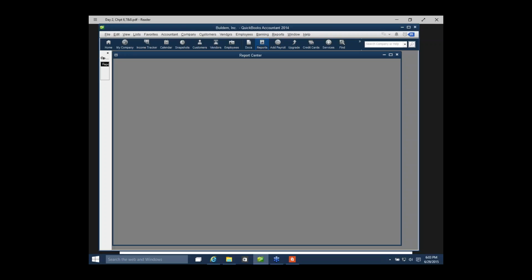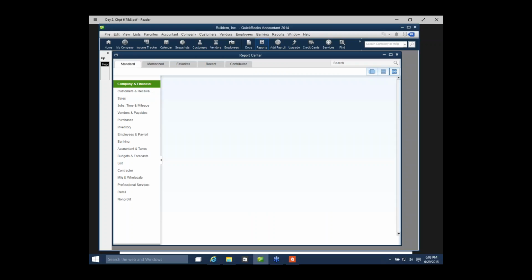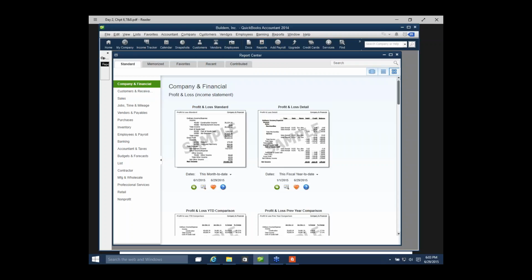I personally do not use the Report Center to generate my reports, only because there's an efficient way to find your reports rather than going through the center. But as through the tutorials and the manual, we're going to show you this path to the Report Center.